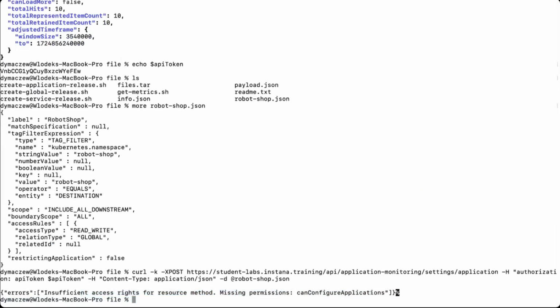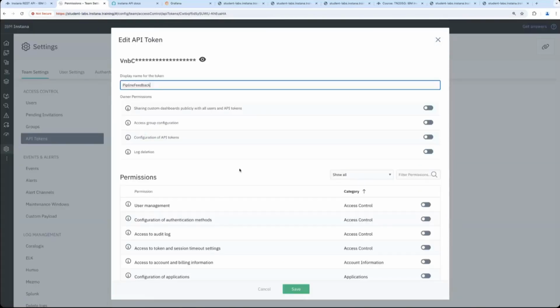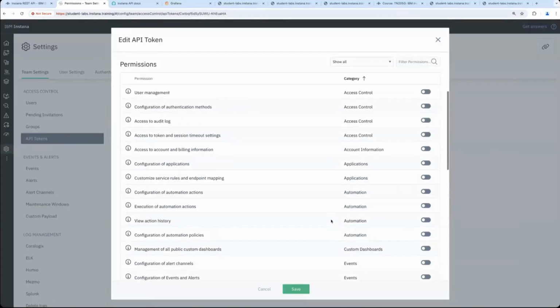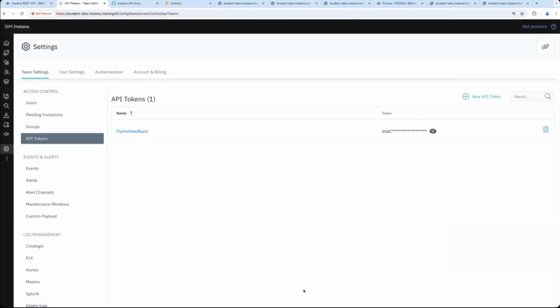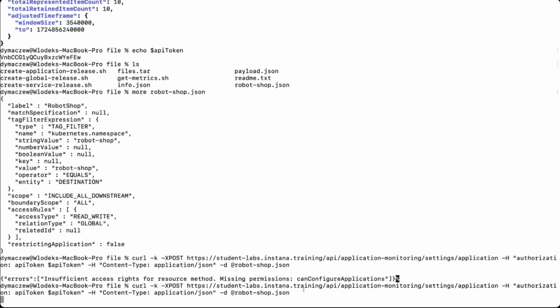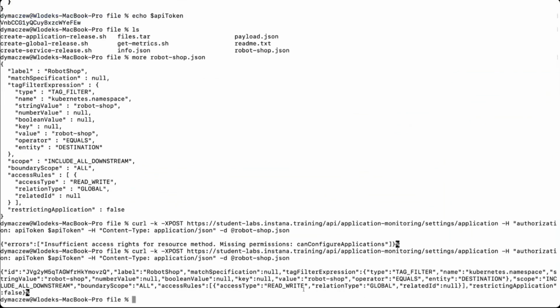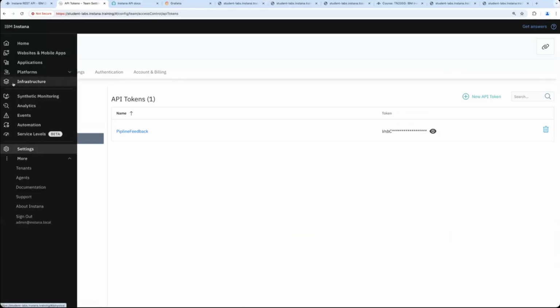So if I go back to the Instana UI and add this configuration of applications permissions to my API token, right? And switch back to the demo system and run this call again. This time we have the application robot shop configured, and in a moment we can confirm it in the UI.